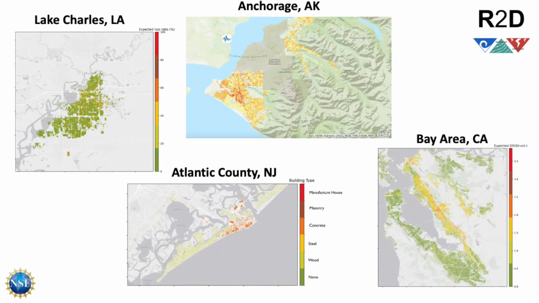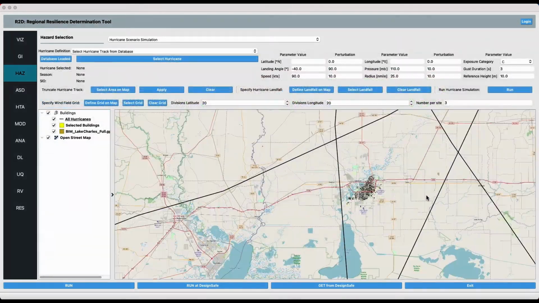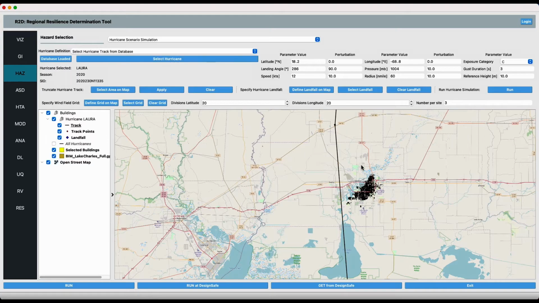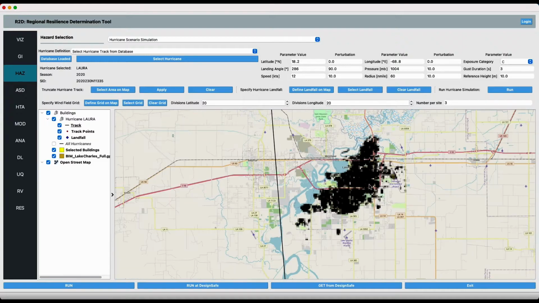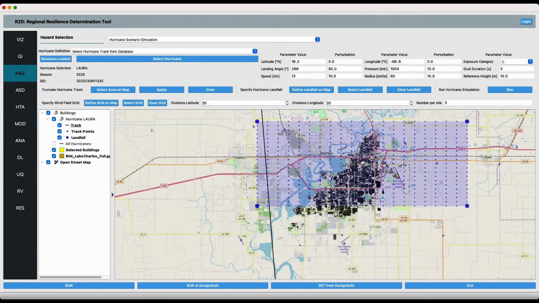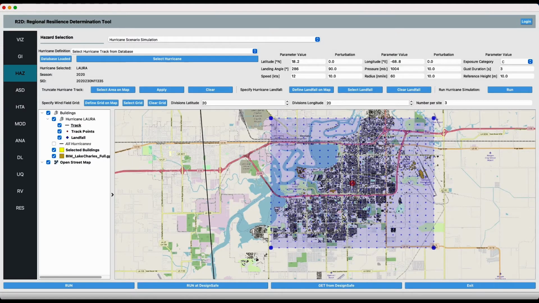Researchers can also take advantage of rich datasets available for several regional testbeds, including Lake Charles, Anchorage, Atlantic County, and the Bay Area. R2D has built-in functionality to estimate hazard intensity measures easily and quickly across a region via hazard simulation workflows for earthquakes and hurricanes. Researchers can select a grid on a GIS map, input values for predefined hazard parameters, and generate spatially correlated grids of earthquake ground motion time histories, intensity measures, and hurricane wind fields.